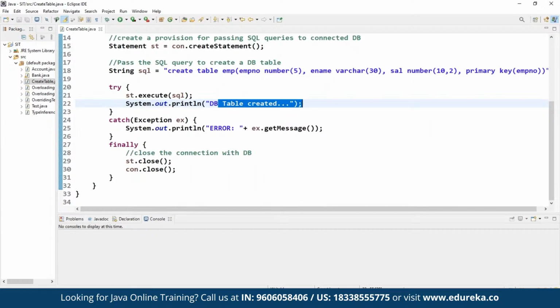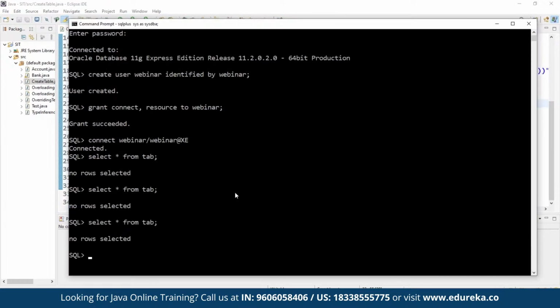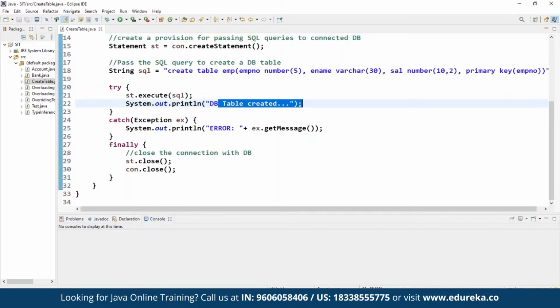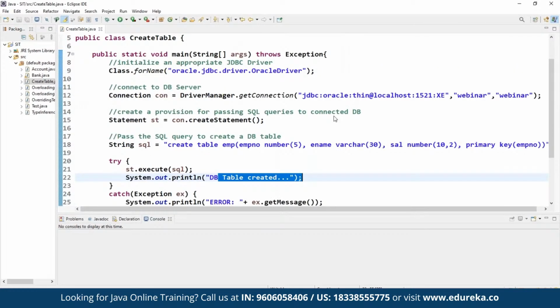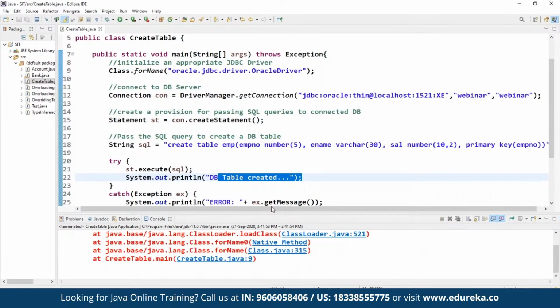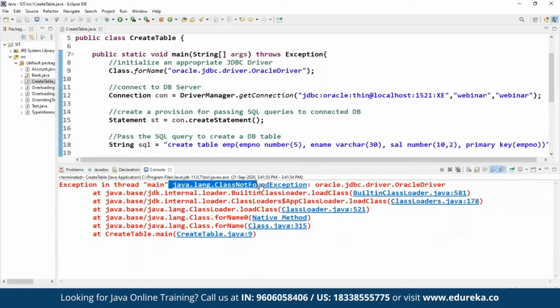Now let me run this. In our Oracle, we don't have the table, but there may be some error. I don't know what happens. Let me run this, run as Java application. We are getting a runtime exception. What is that runtime exception? ClassNotFoundException, oracle.jdbc.driver.OracleDriver. ClassNotFoundException is what is happening.